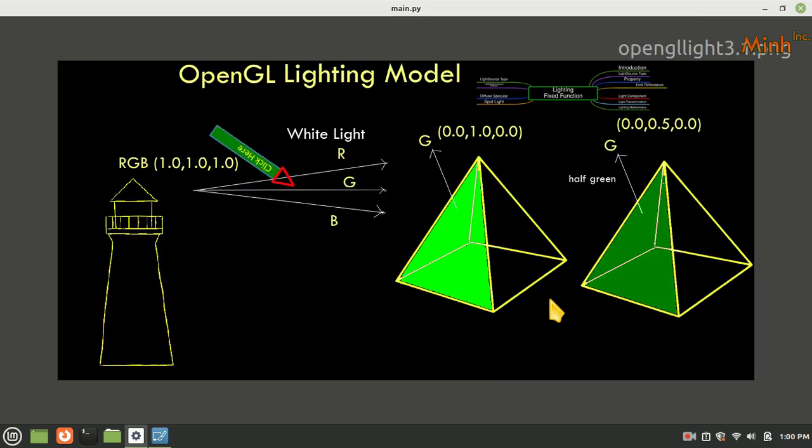Okay, so what is light emission and reflection? This is a light source and it has a color of 1, 1, 1, so it is emitting white light. This is a white light, R is 1, G is 1, B is 1. Now this is the light emission from the light source, and this is a model.